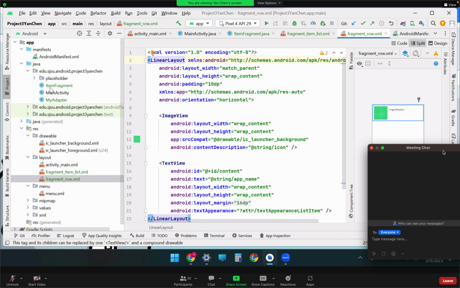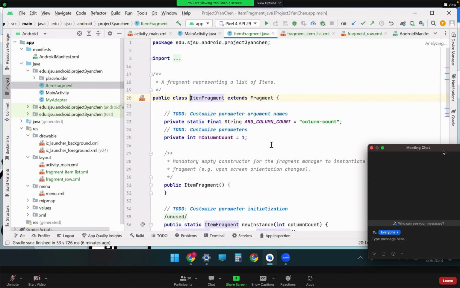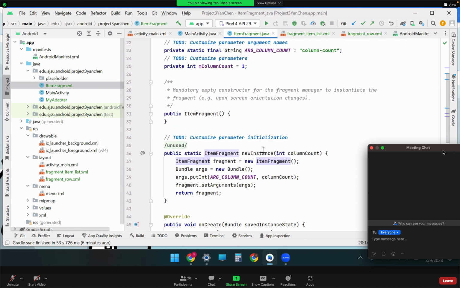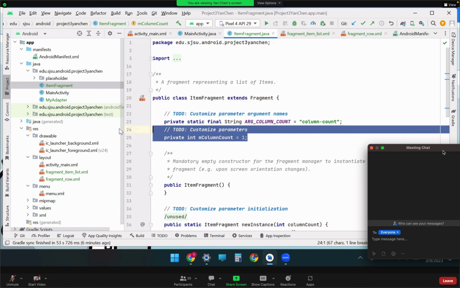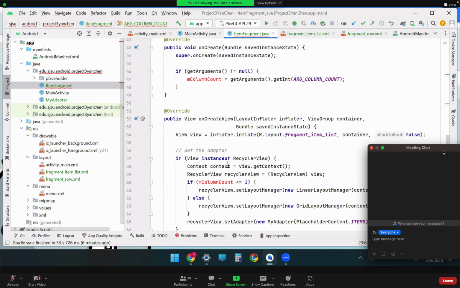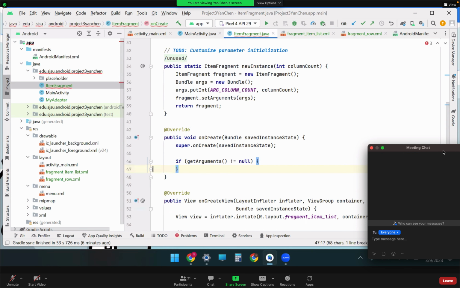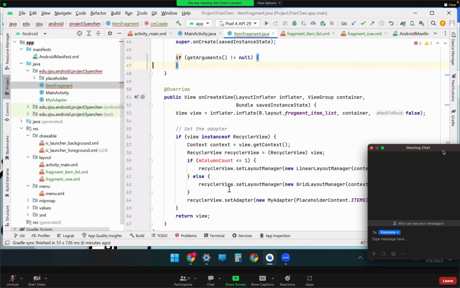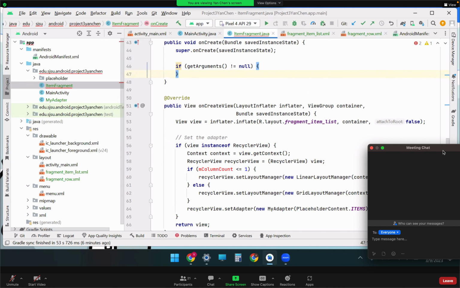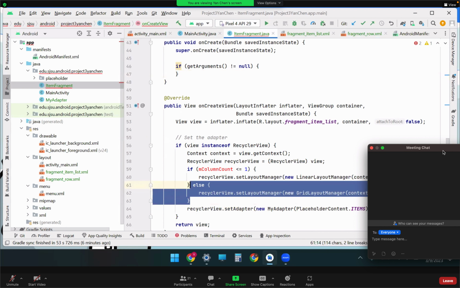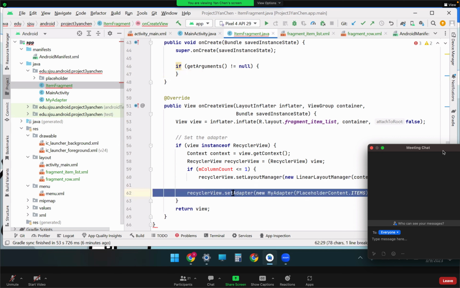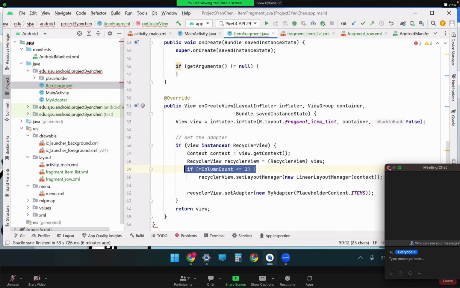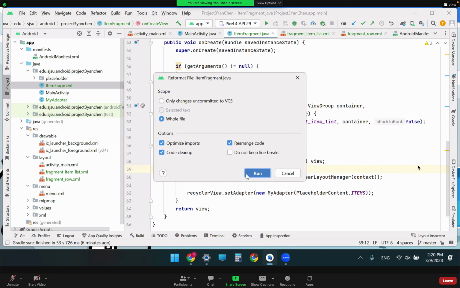And let's see the Java. The Java, let's see, it's a fragment and it customizes a parameter for argument names, count, and I think we don't do count because it's always one column, right? So you can remove everything that has the column information. It's always the same. We don't need all this, and we don't need anything for the column count.